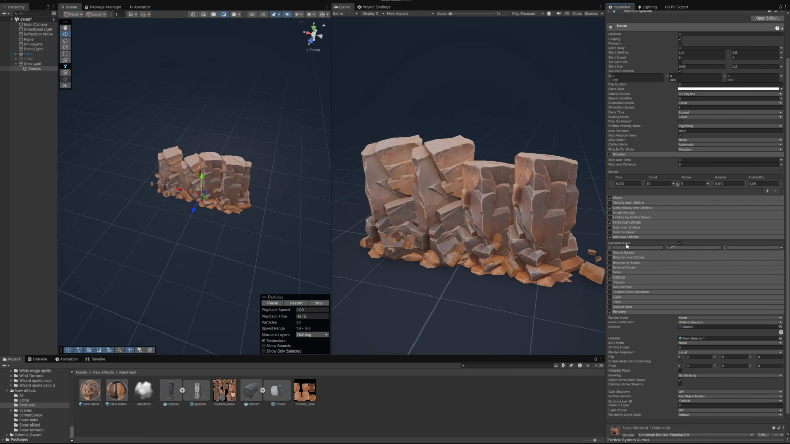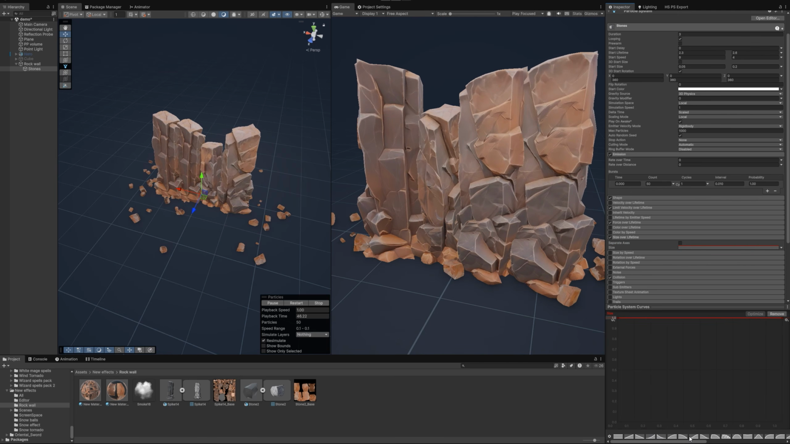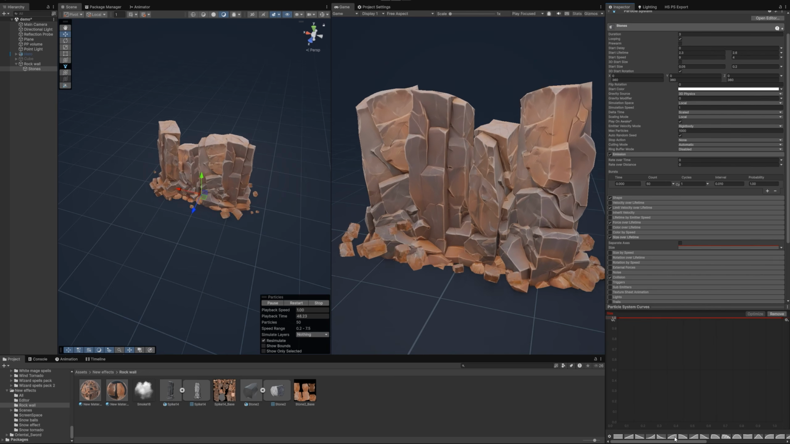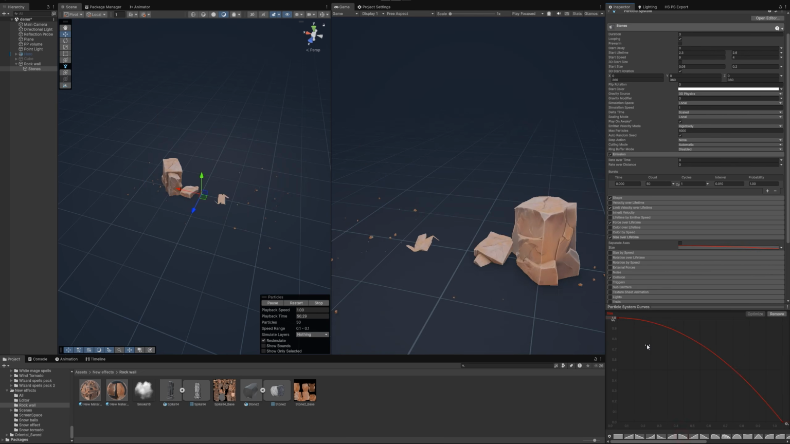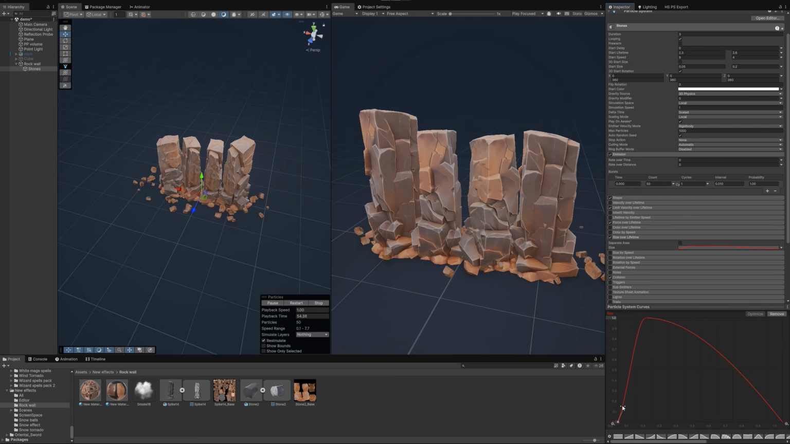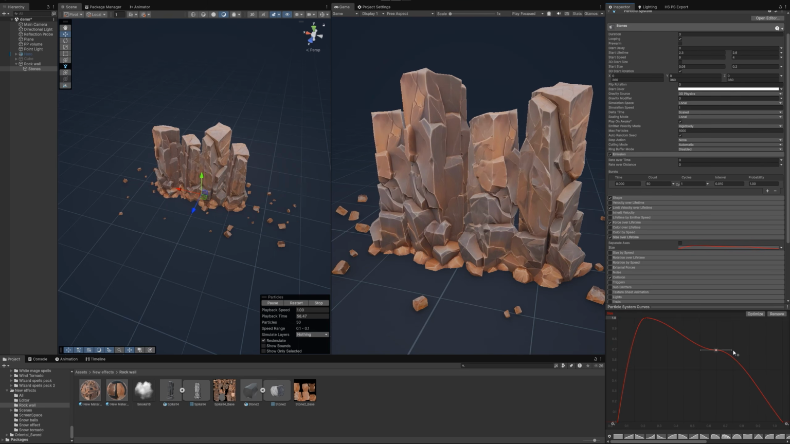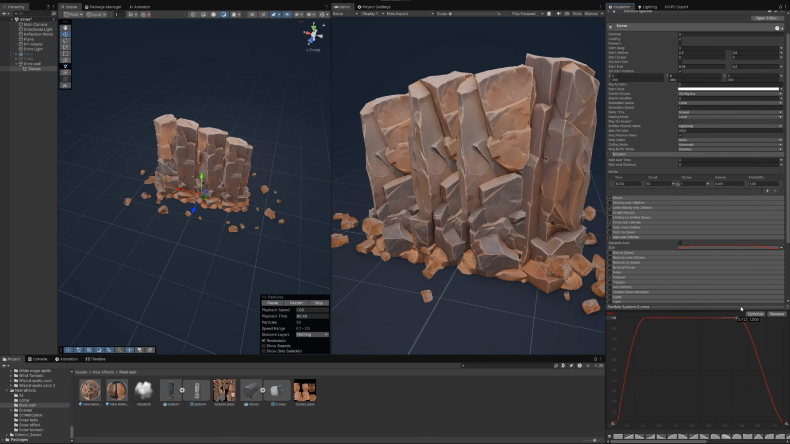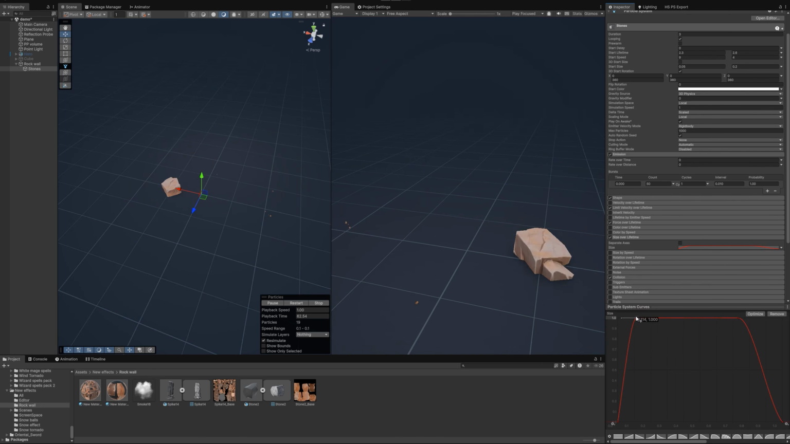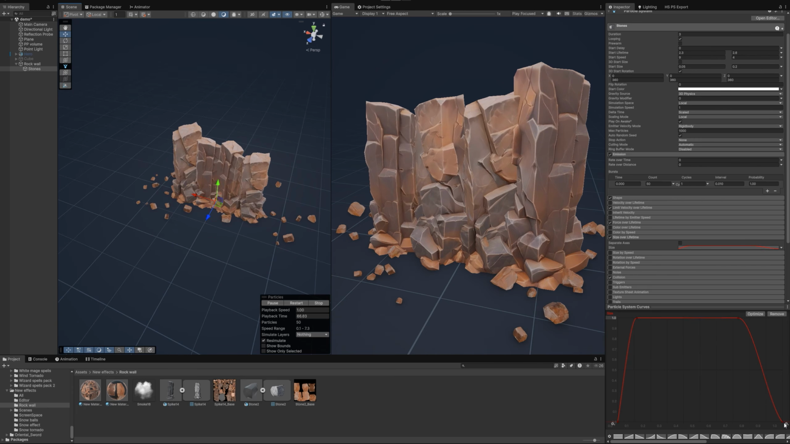Just disable separate axis and use this curve, but slightly edit it and make it look something like this. Smooth appearance from very small size and disappearance.